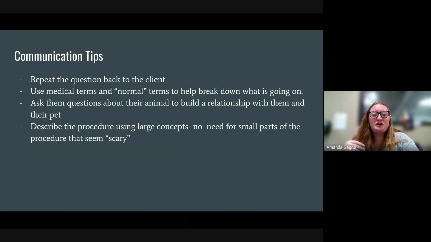So we want to repeat the question back to the client, make sure that we understand. So if they say they want to have their male horse castrated, we want to respond back, you can get your male horse castrated on this date. That way we have a record of what's going on. We want to use medical terms and normal terms to help them understand. So I can say that in castration, we're going to go ahead and open the scrotum and remove the testicle. That's fine, but I don't need to get into the nitty-gritty of smaller parts of the incision size or anything along those lines. I want to make sure that I'm helping reassure the client, not scare them away.